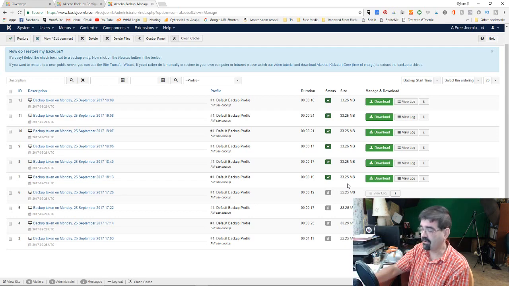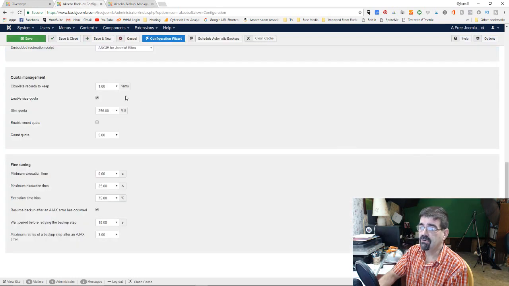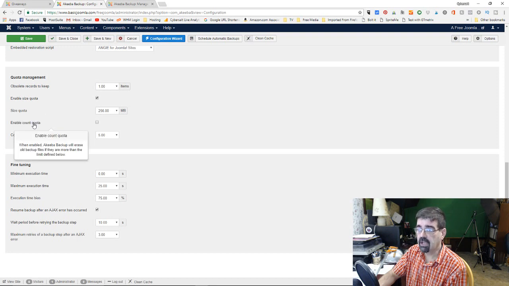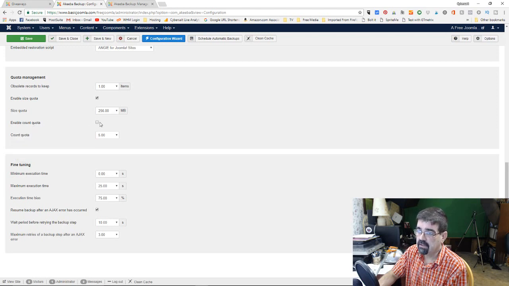If you want it as a safeguard just for space, you can use that option there to enable size quota, and you just set a size. And then finally, enable the count quota. This is where you set how many backup files you want to hang on to, different versions of your site that are backed up. There you click that and you can set the quota.